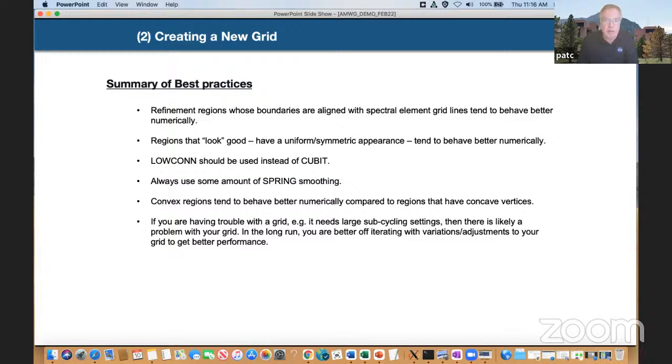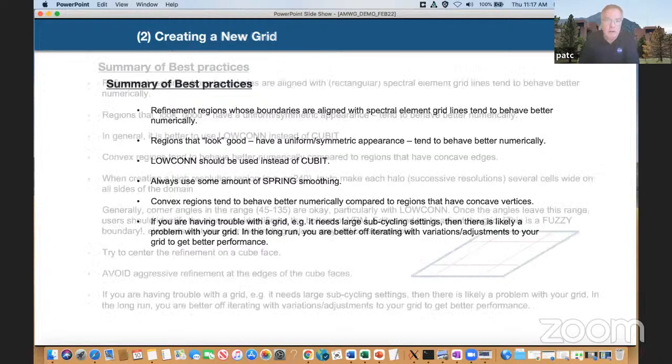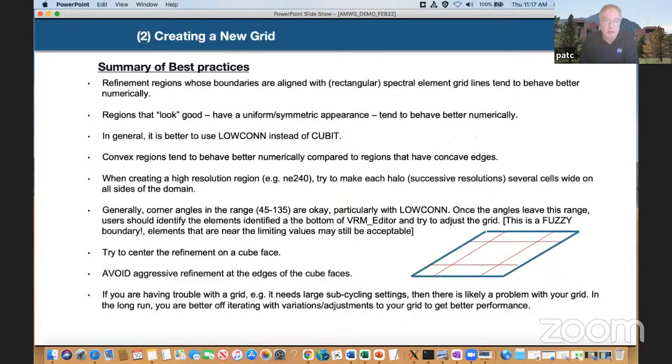If you're having trouble with the grid, it needs a lot of subcycling in order to run, and there's probably a problem with your grid, you should go back and redo your grid and make some adjustments. In the long run, you're better off iterating with variations of your grid if you're having numerical problems to get the best performance. That way you don't have to waste a lot of time running a grid that's inefficient.